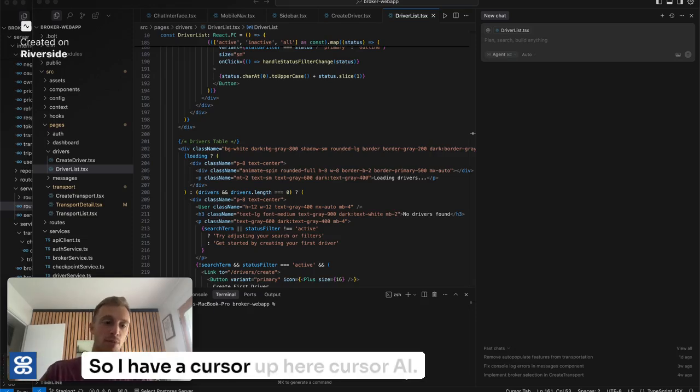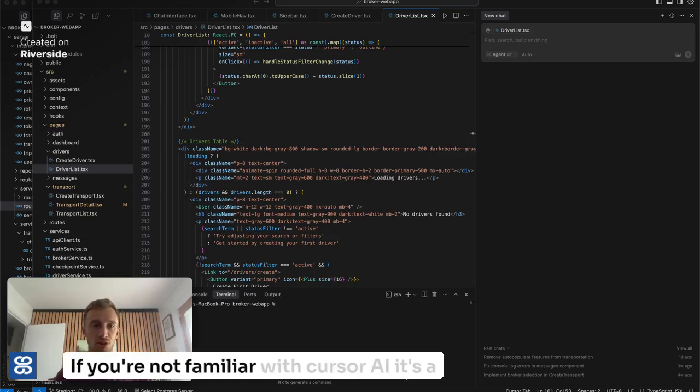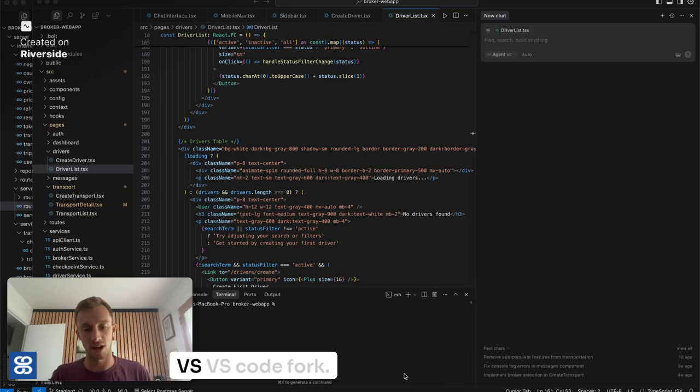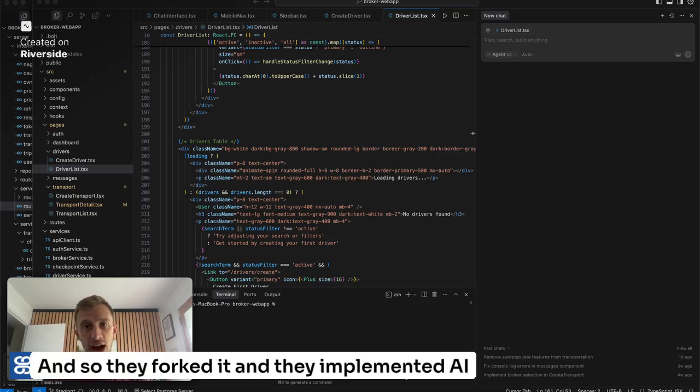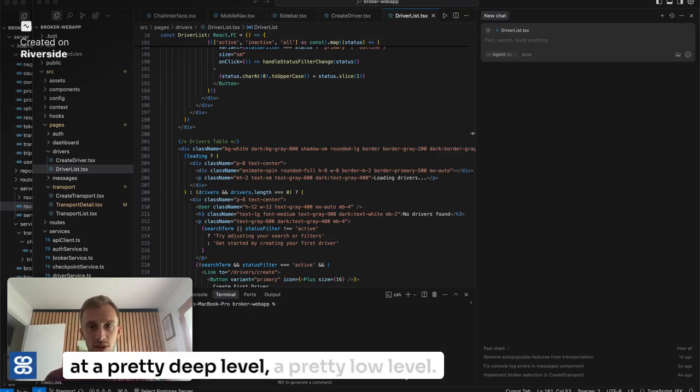So I have Cursor up here, Cursor AI. If you're not familiar with Cursor AI, it's a VS Code fork. This company, Cursor, forked VS Code as open source, and they implemented AI at a pretty deep, pretty low level. But they do some really cool things.